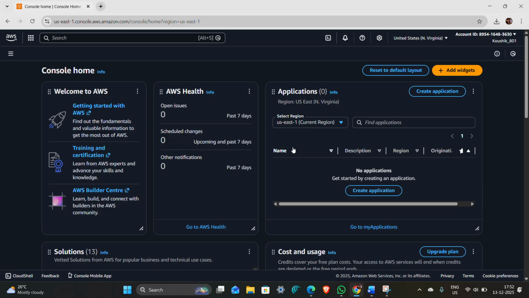In this video, I am going to explain how to create an instance in AWS and how to create an S3 bucket and all VPCs and subnets.